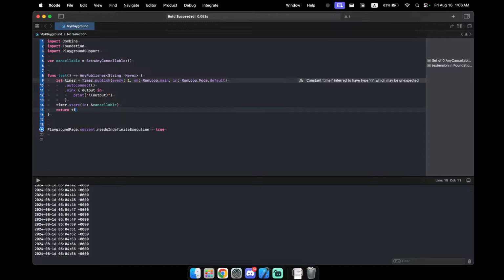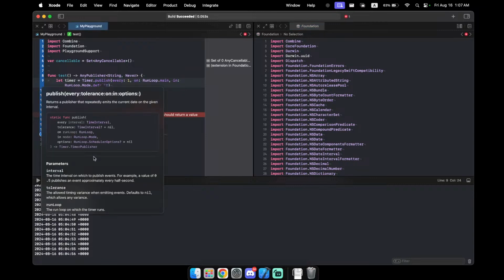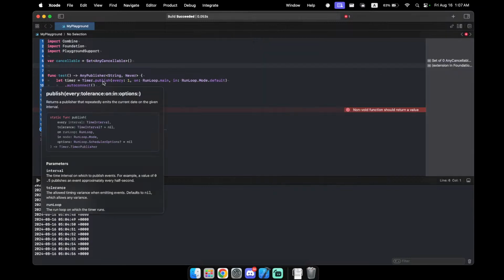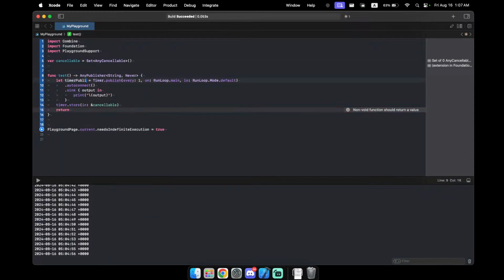So it should just return the publisher, but I think you shouldn't do store or sync. We shouldn't attach anything to the timer. We should just return the publisher, and then whoever calls it can start attaching to it. Does this return a publisher? Yeah. What'd you say? It returns a timer publisher. Yeah, you might need to call erase to any publisher to do the type erasure part.